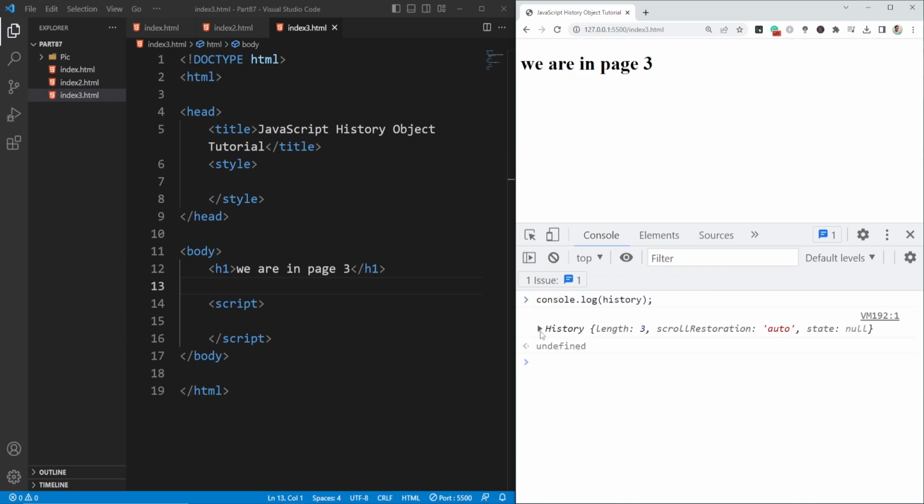Now you can see the history length is 3 because we have a total of 3 pages. Because we visited 3 pages in the same window. If you notice, we have only the backward option, not the forward option, because we are on page 3. So if I press the backward arrow, now we are on page 2.